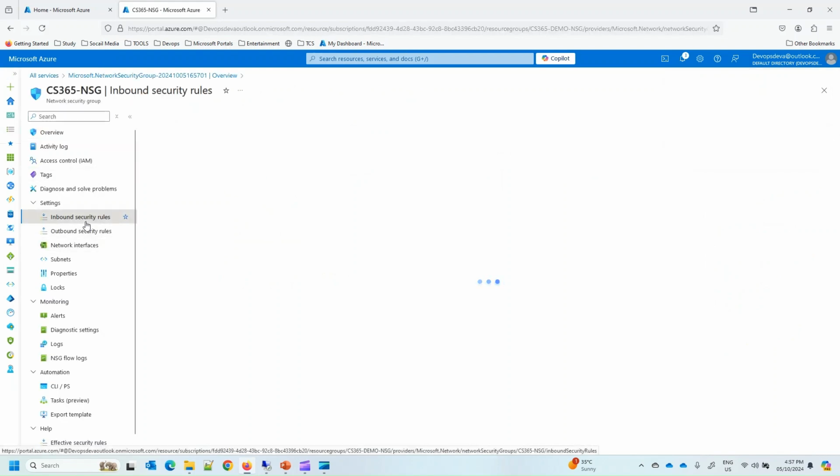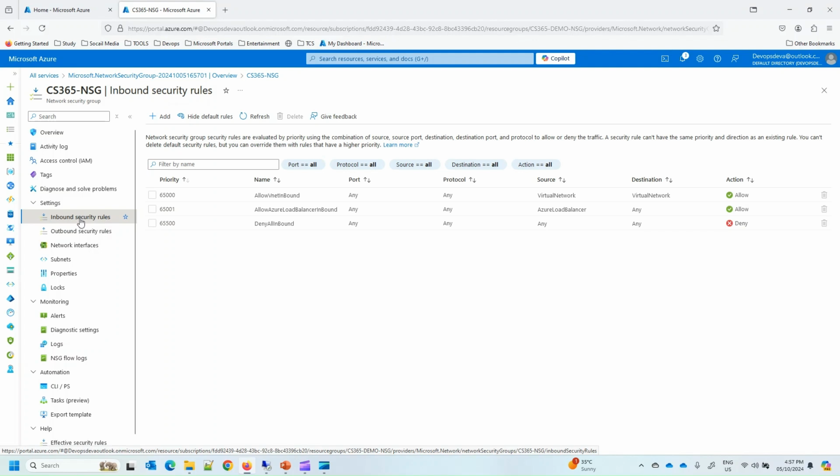And now here you can see there is something called inbound security rules. Okay. So here you can see we have a few inbound security rules. By default, once the NSG is created, we have something called inbound and outbound. So inbound is nothing but incoming connections from the external world to your resources, and outbound is nothing but from your cloud resource to the external world.